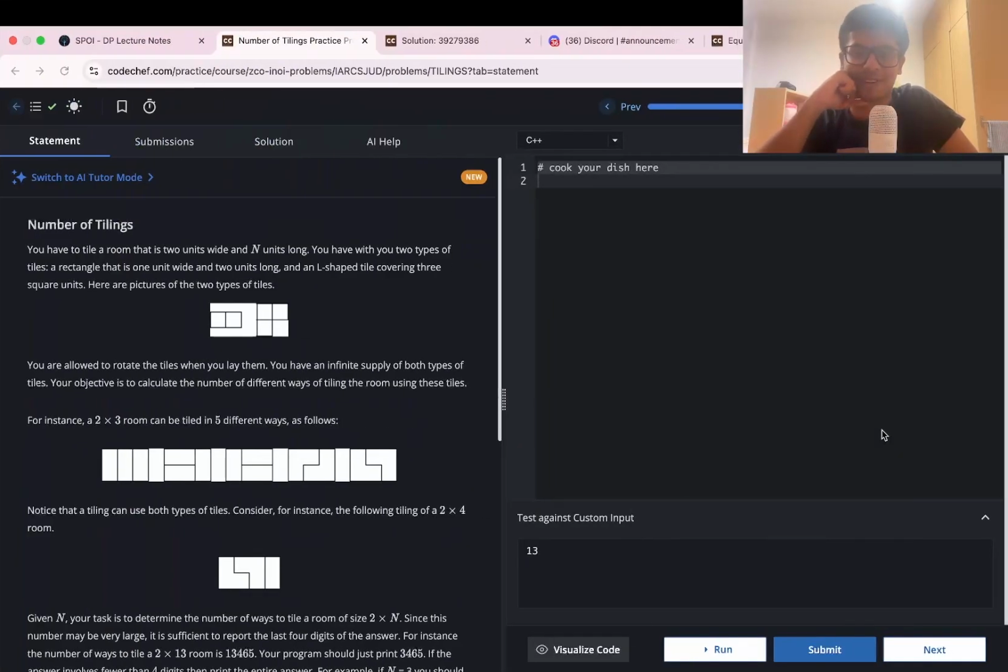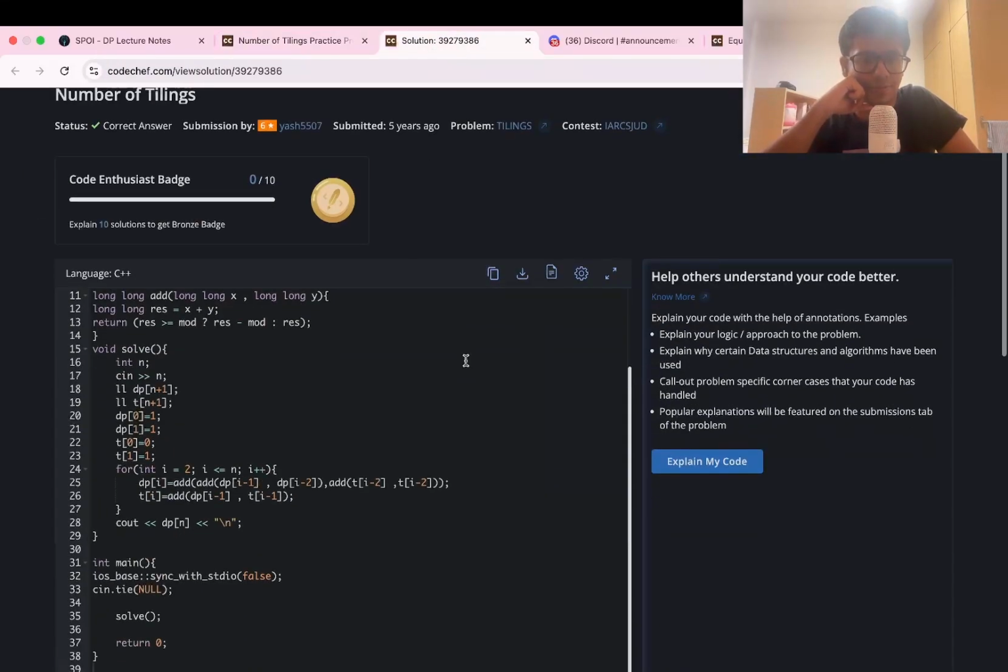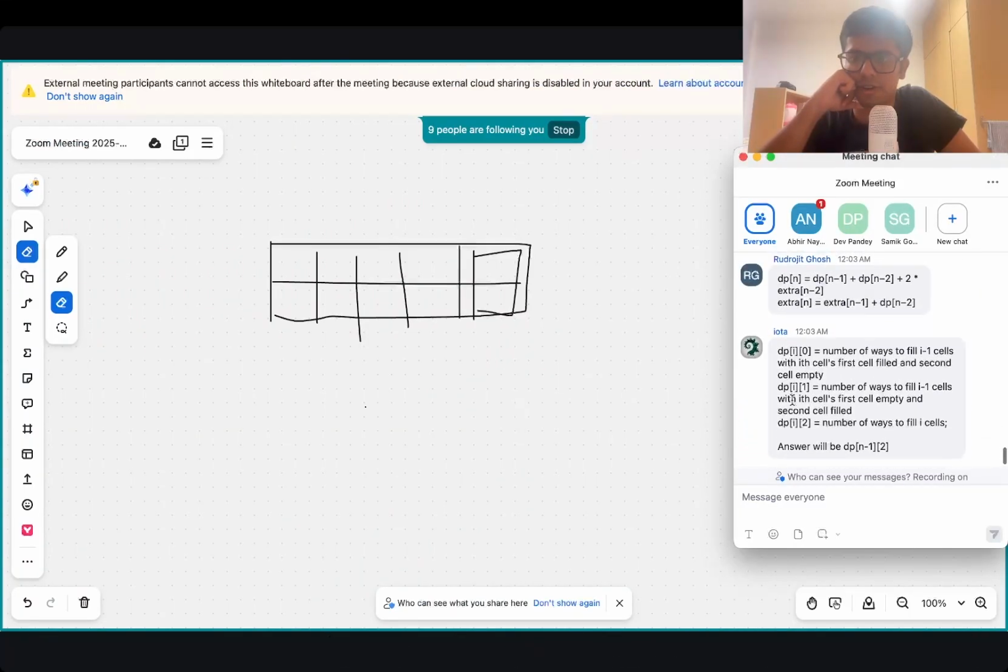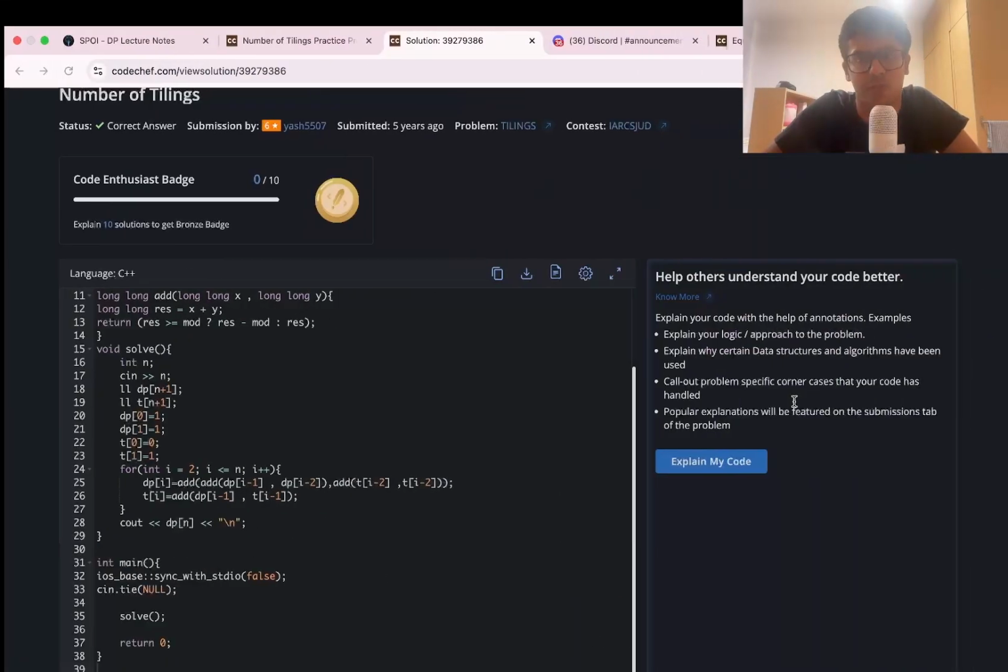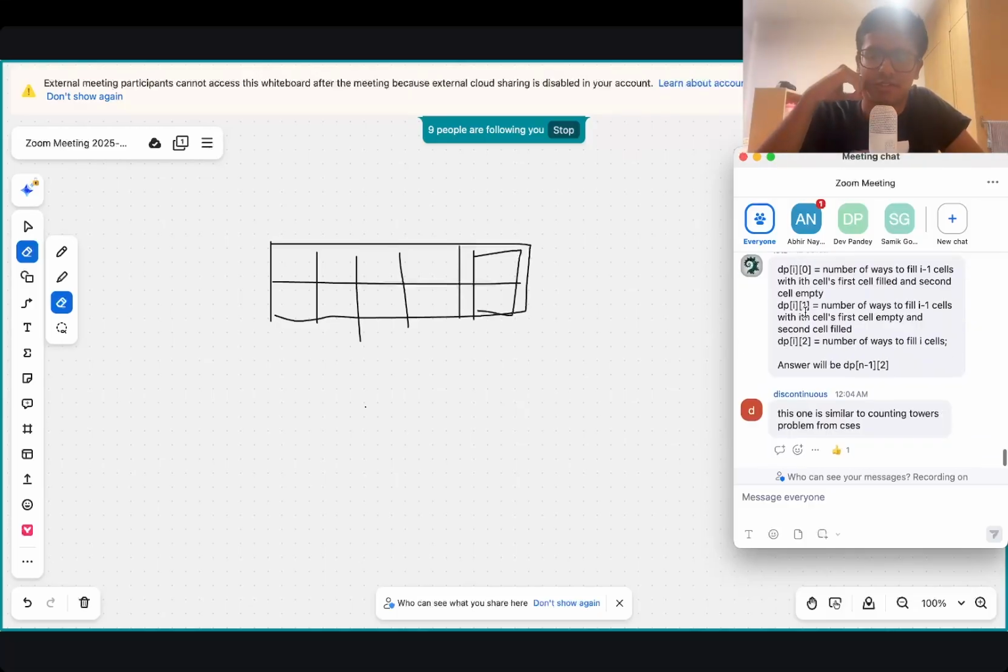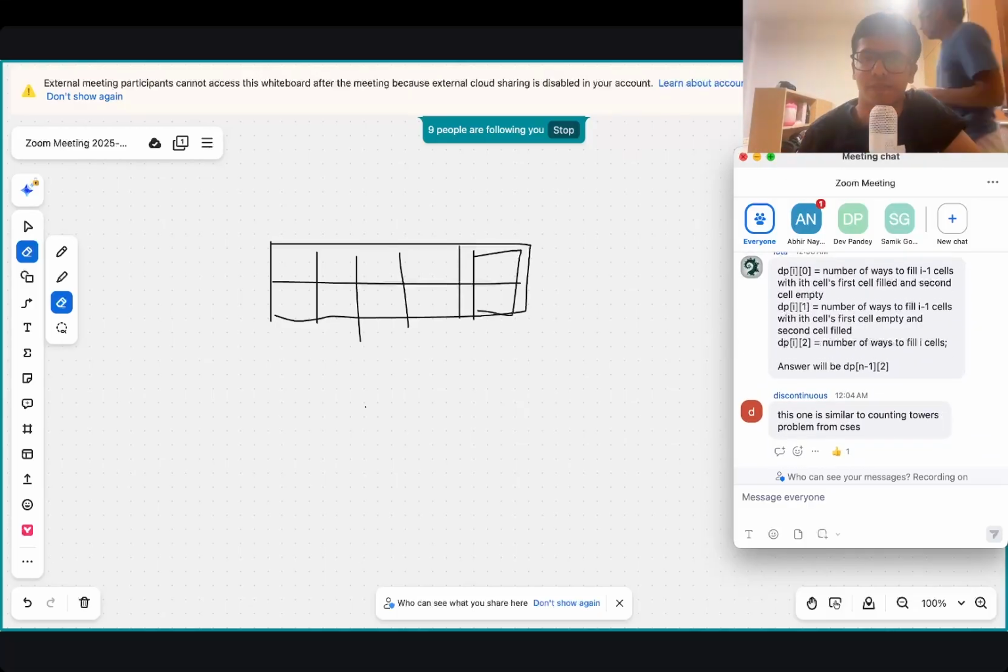I don't know the counting problems. For Rudrojit, your solution is wrong. Yeah, your solution is wrong, but it's almost correct. This is just a small tweak that would be required. But yeah, so let's go on to the solution.